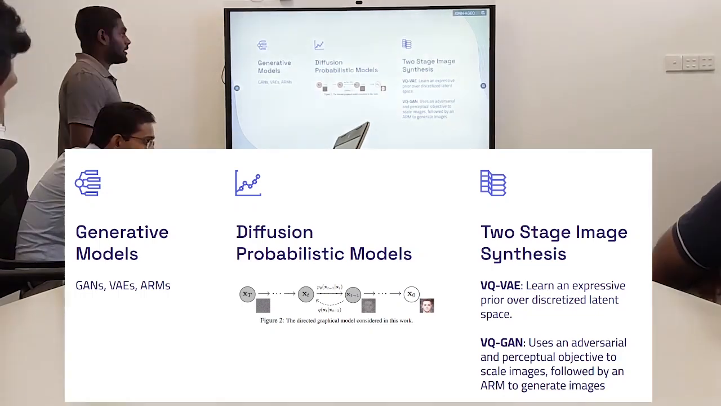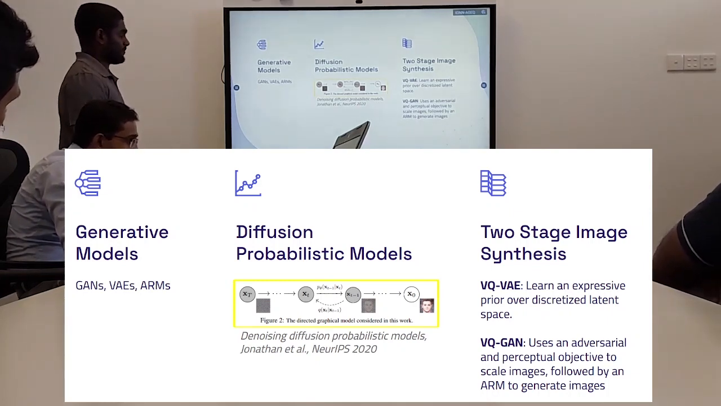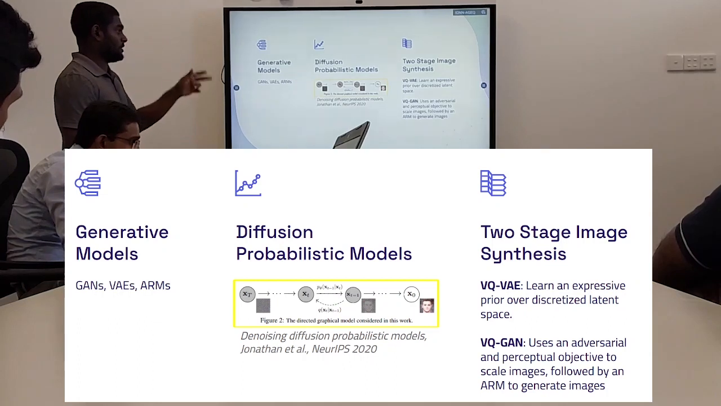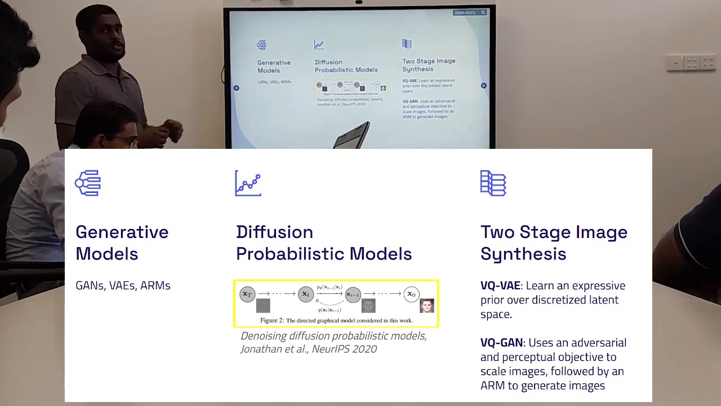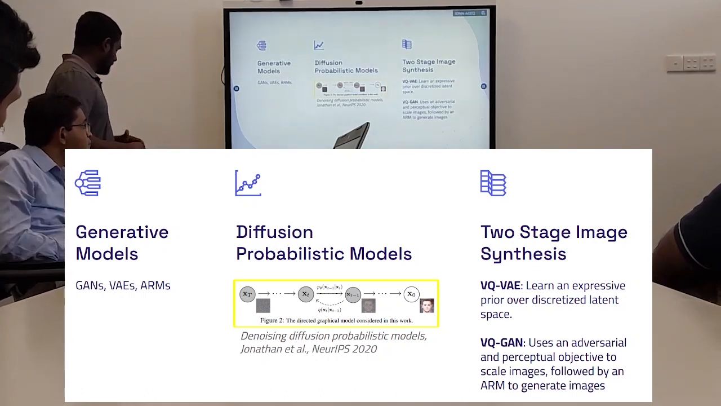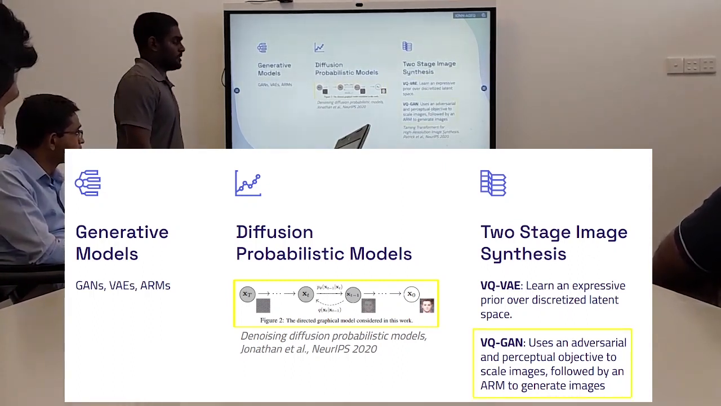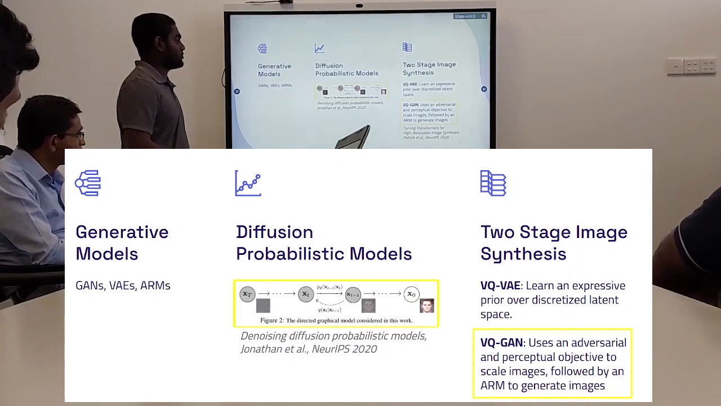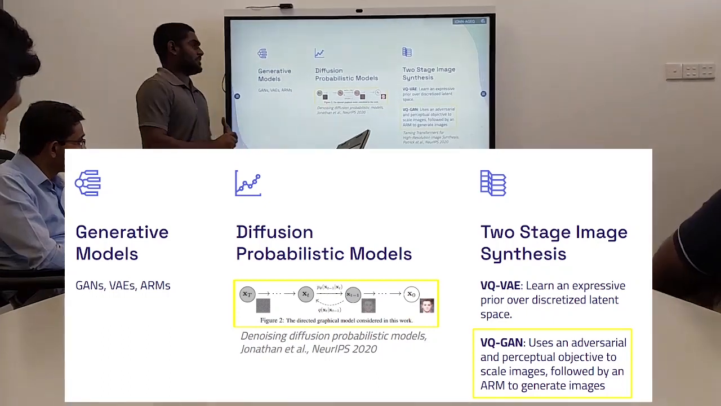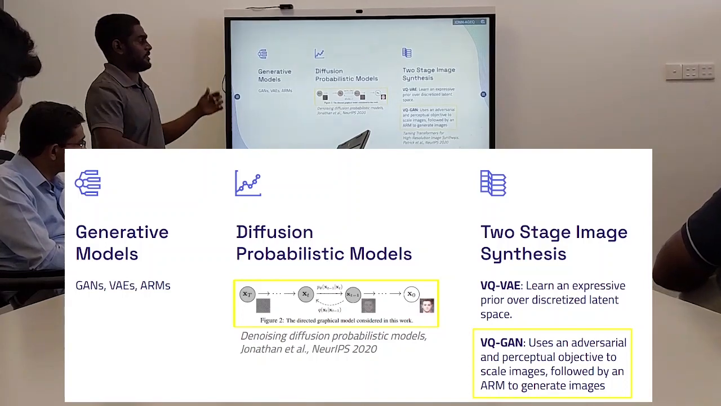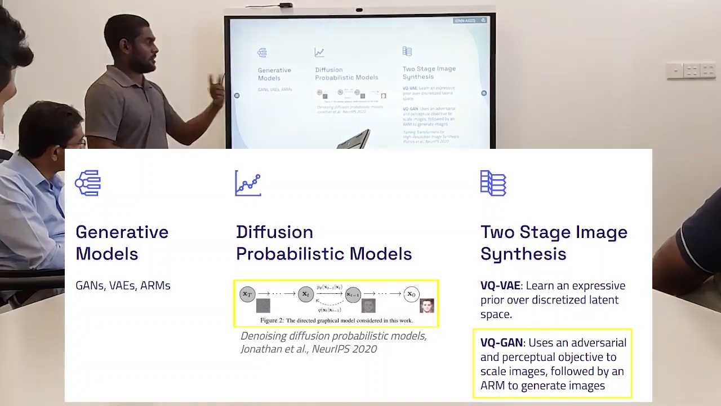In this section, we will first look into diffusion probabilistic models, to be specific the paper Denoising Diffusion Probabilistic Models by Jonathan and the people, which was published in NeurIPS in 2020. And then we will be looking into VQ-GAN. The name of the paper is Taming Transformers for High Resolution Image Synthesis. The basic difference between the VQ-GAN and the stable diffusion is that VQ-GAN first encodes the image to a latent space and then uses the autoregressive model for the generative purpose.